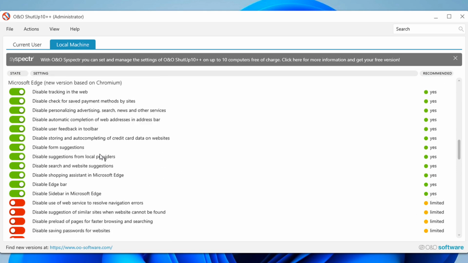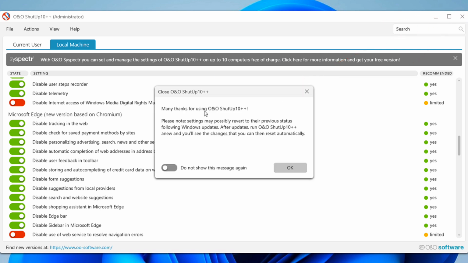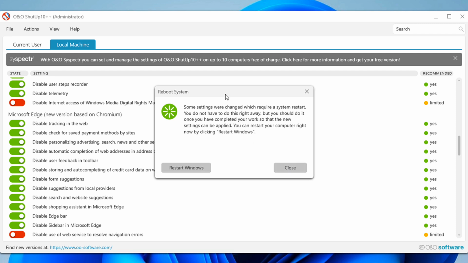And once that's done, all you have to do is you're just going to hit X. It's going to thank you for using the software. Go ahead and hit OK. And then it's going to prompt you to restart. Go ahead and restart. And then everything that you set to have on and off is configured correctly. And Microsoft is no longer spying on you.